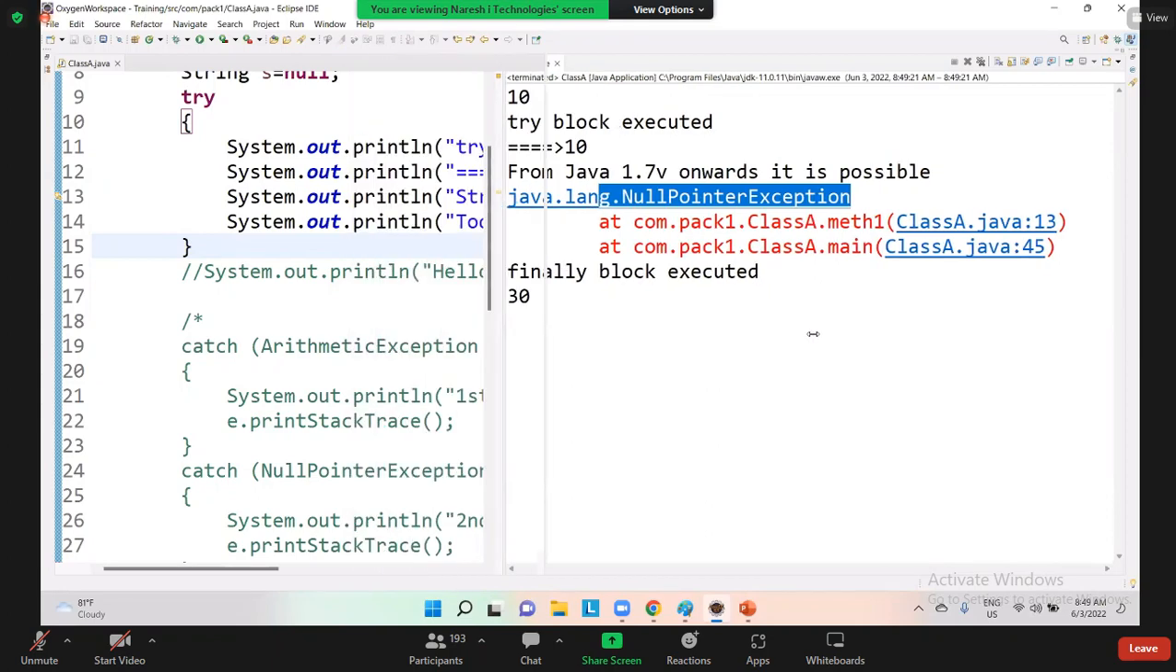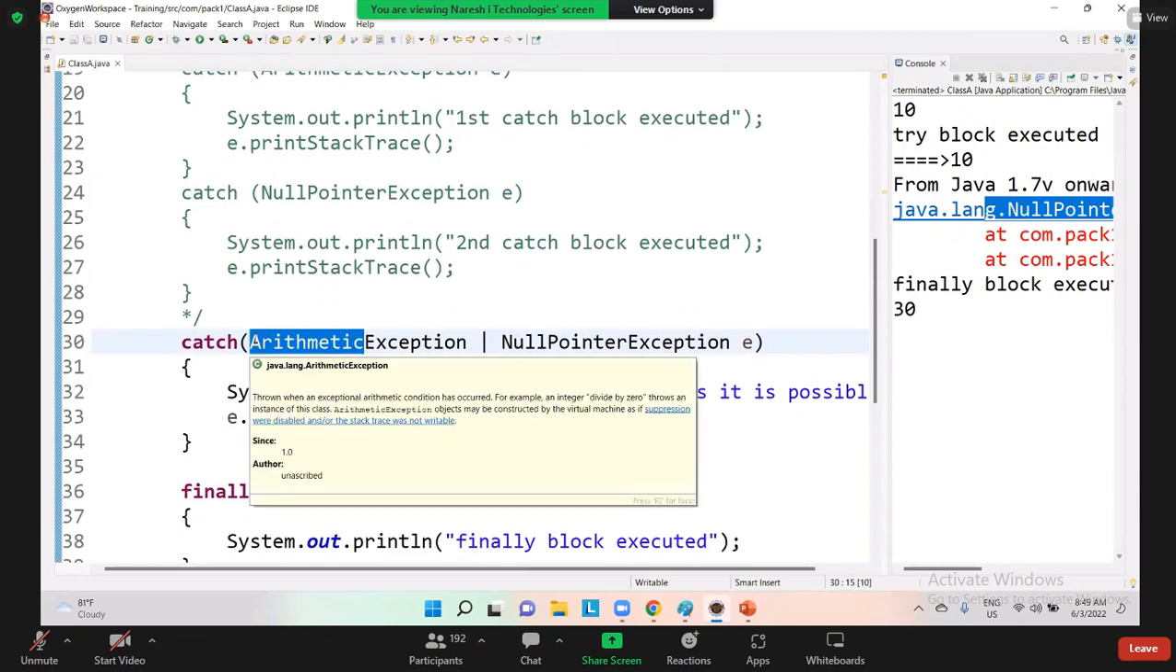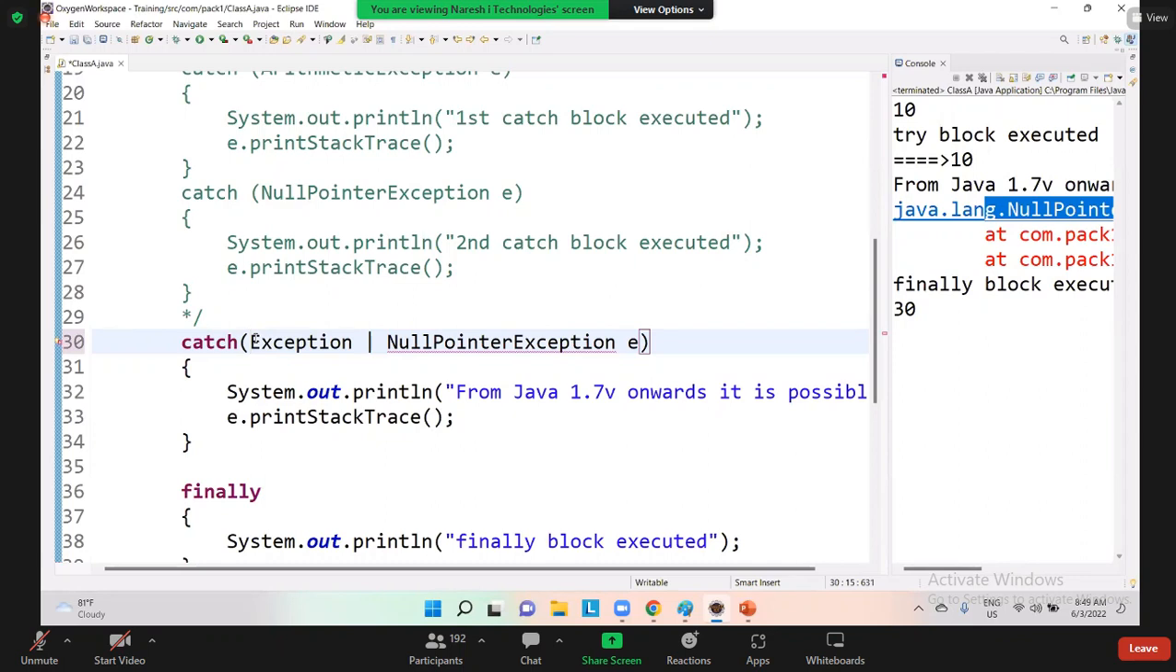Now, for example, if I'm trying to write like this, I'm getting an error. Why? You want me to write exception second? Okay, just let me try to write exception second. Guys, what is this? Or you can write first or second.